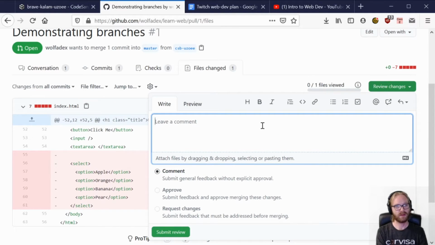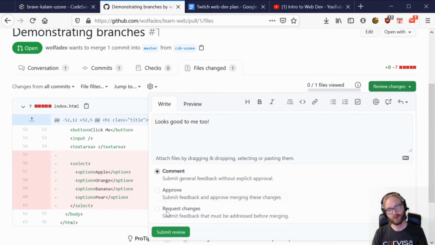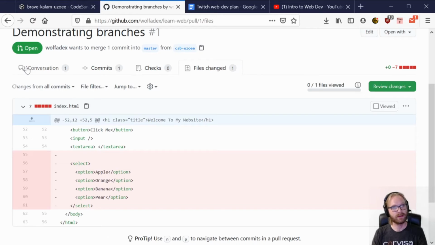All right, so then we're going to say, leave a comment, looks good to me too. Oh, I can't approve my own. So approve or request changes has to be done by someone else. Can't approve my own, I guess. A little silly, but hey, it is what it is.